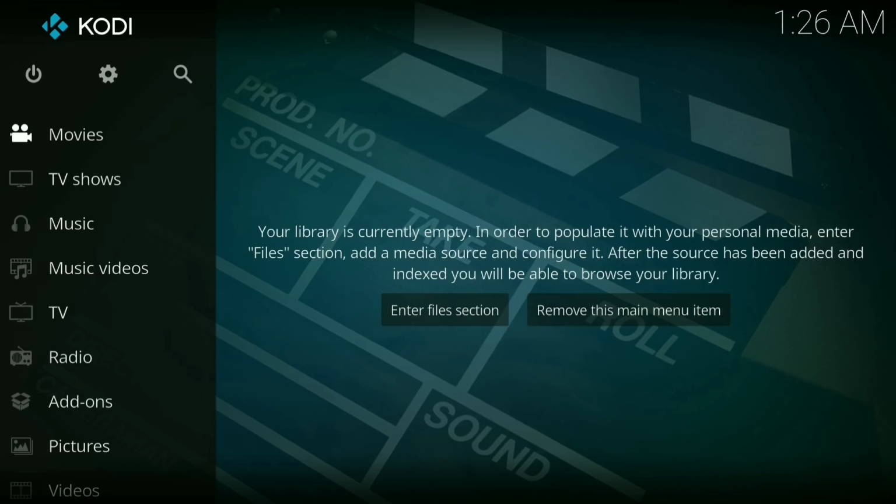Back with another video, and I'm going to show you guys how to get the latest version of Elysium right onto your Kodi. And I'm going to show you guys how to do that right now. Okay, well, the first thing you do is press your little settings wheel.